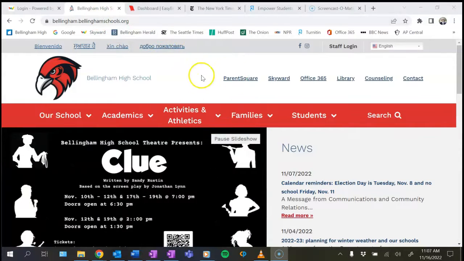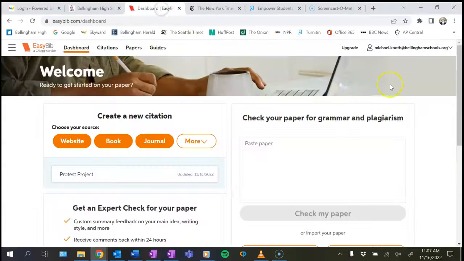First thing, make sure you go to the school website, but also if you do not have an EasyBib account, set one up. Just sign in, log in, you can create things. I'll come back to this in a second.